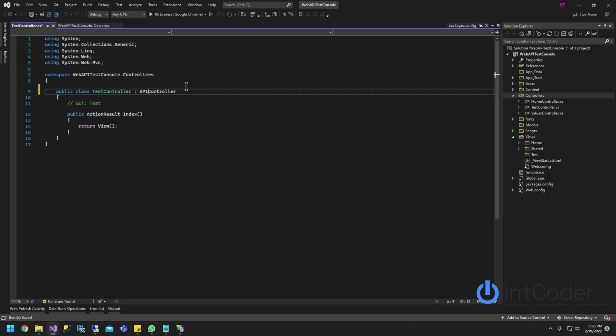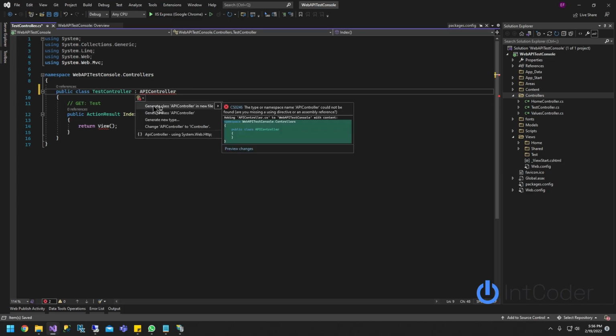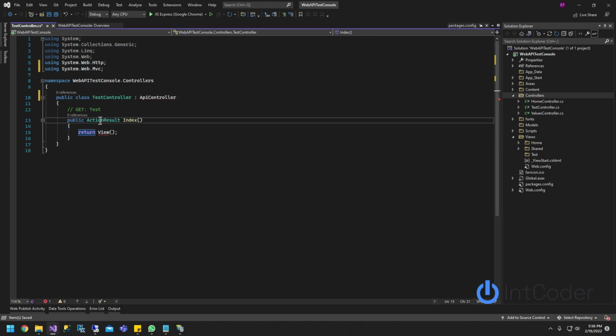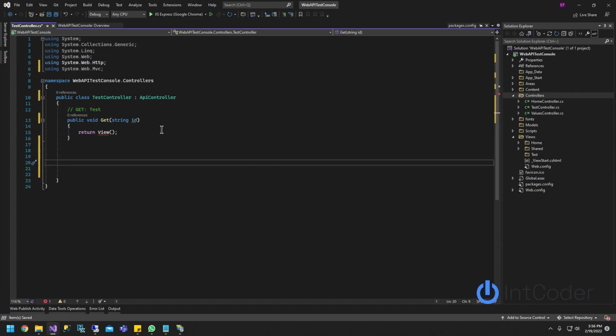And in here, we're going to use ApiController. You see it's going to complain about that. Just hover over it and click ApiController using System.Web.Http. All right, so here, all we're going to do is create a void function, a Get with a string ID. Let's create a function that's going to run our EXE. So let's go private void RunExecutable, and put a string arguments as a parameter.